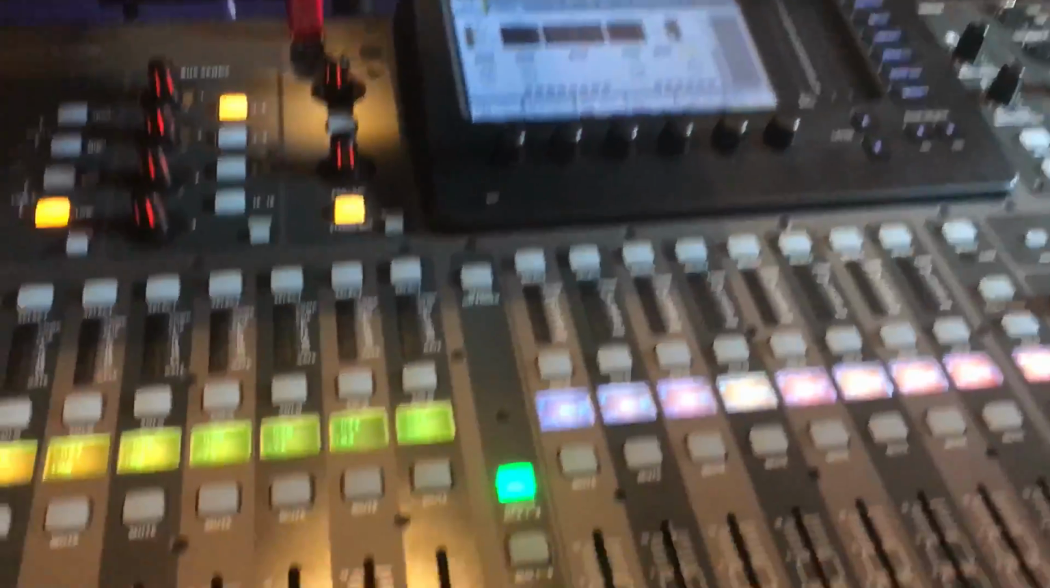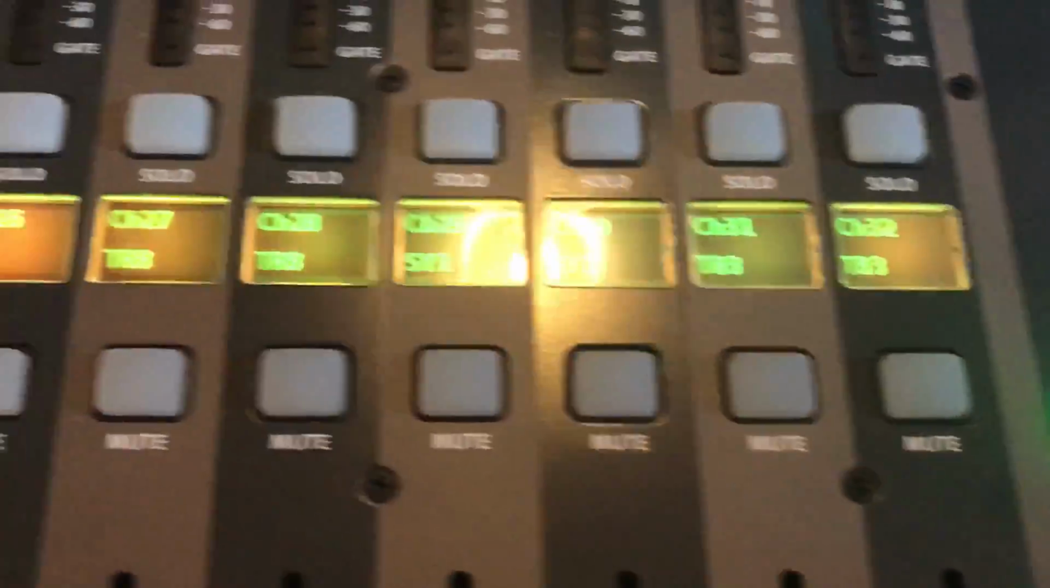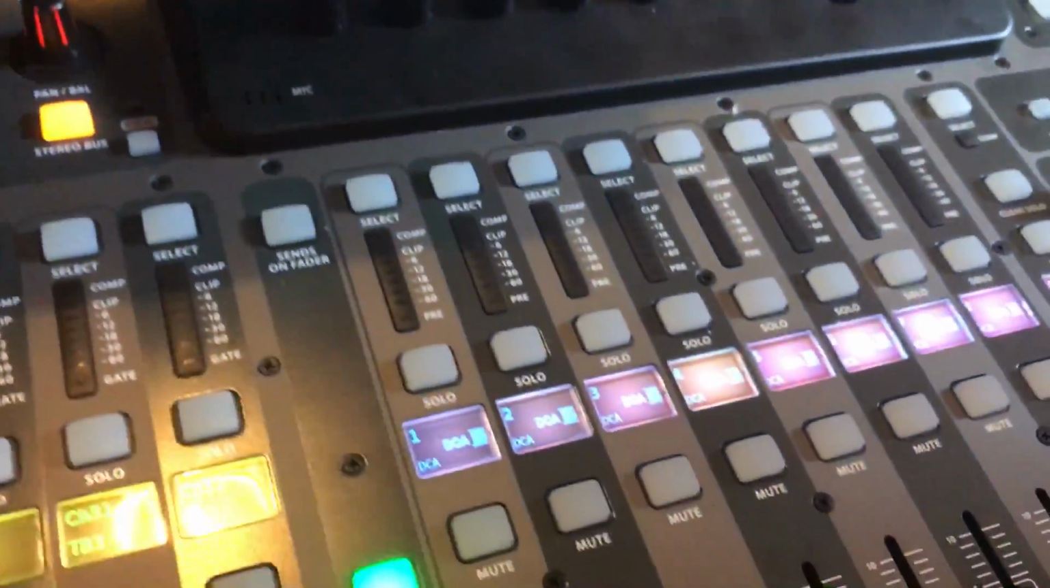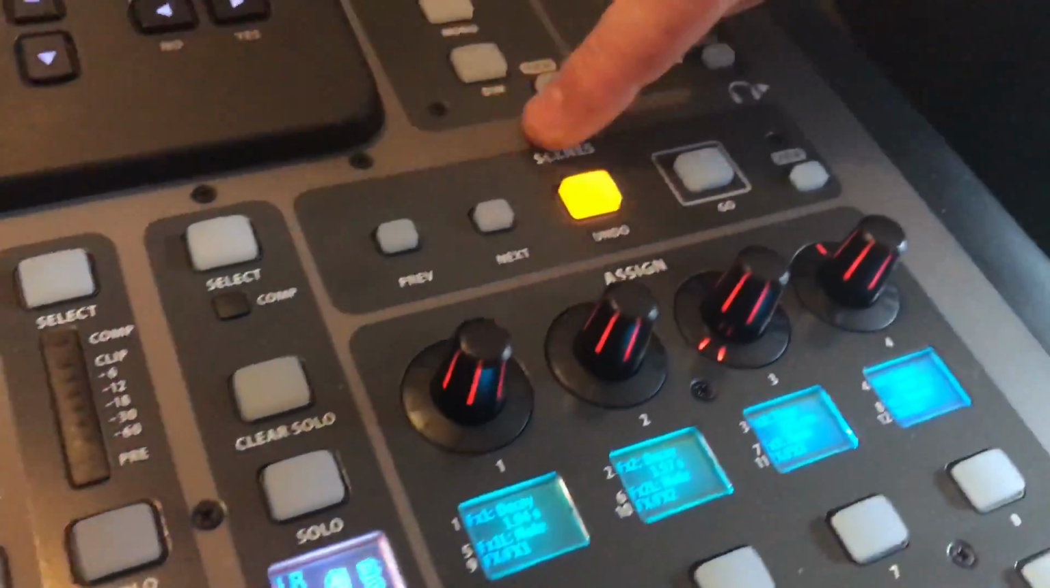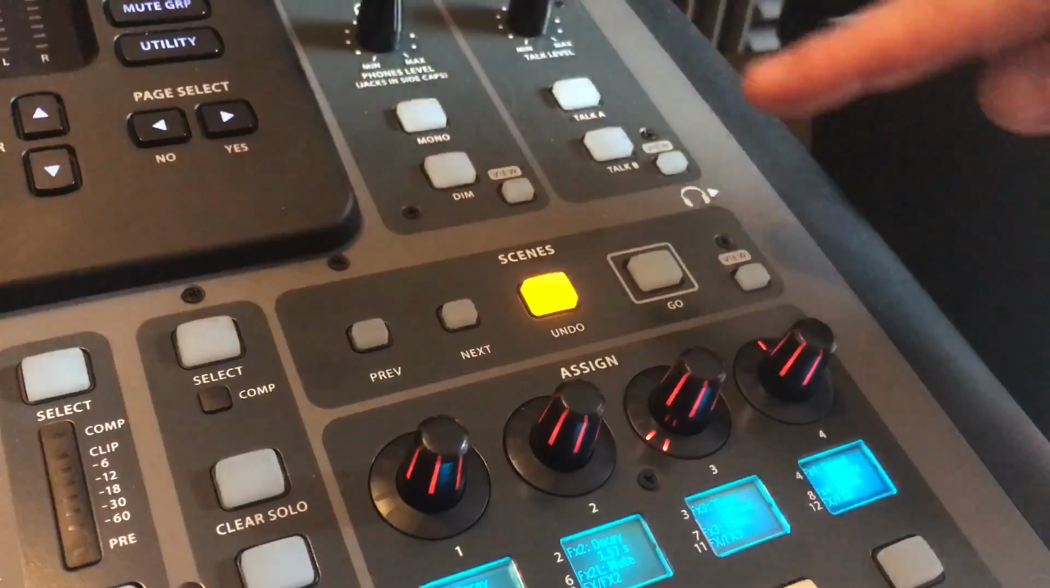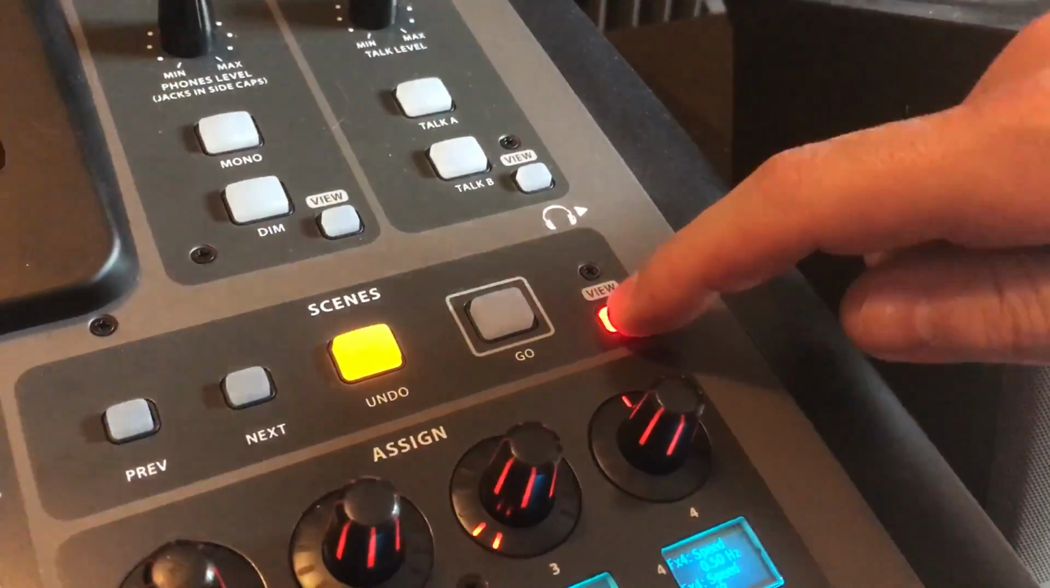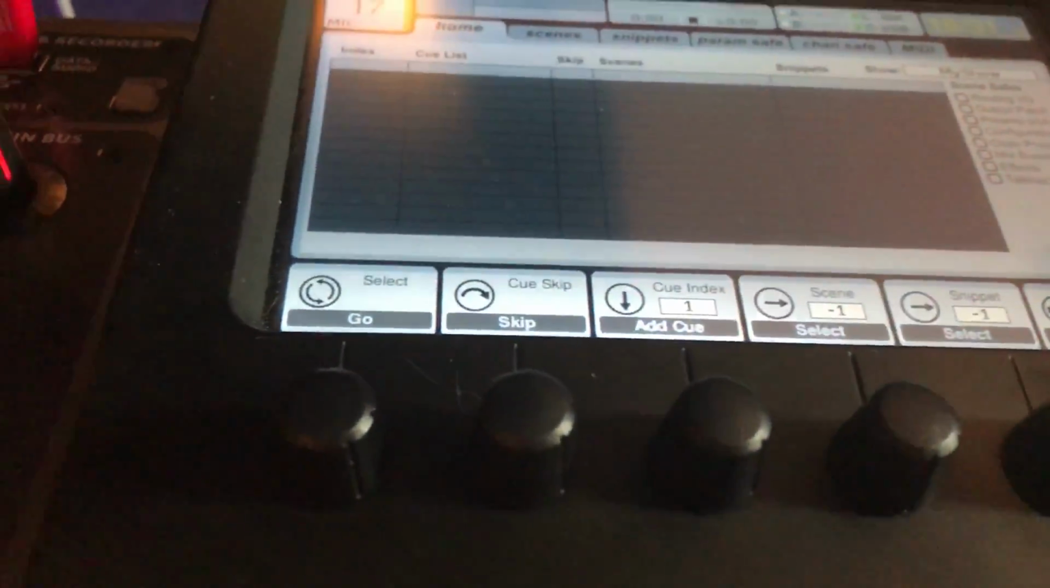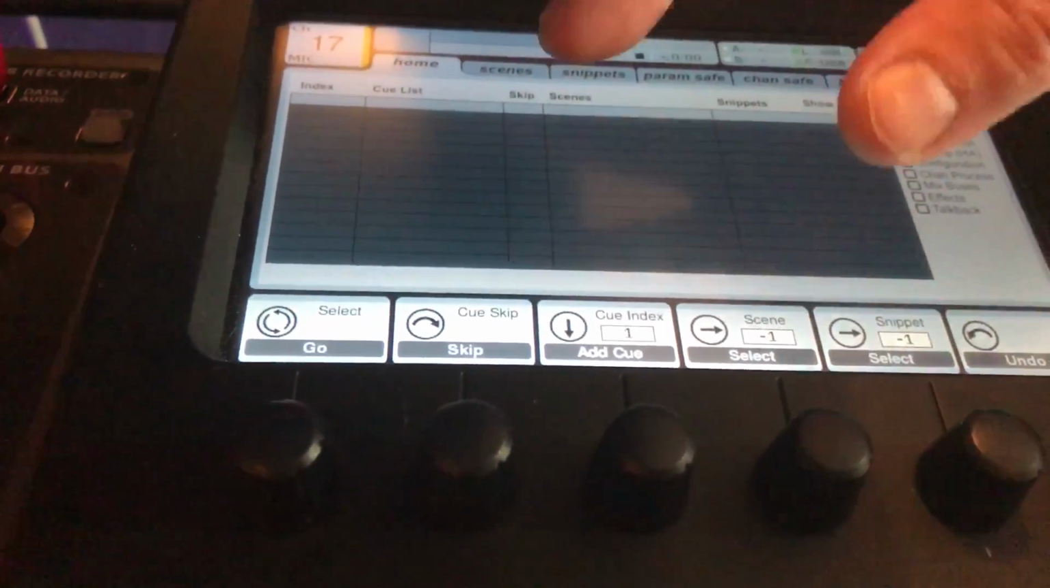This is how to save desk settings, faders, gains, and all that. Everything. So the scenes, that's the bit we want to save in. So we hit this view button. And that's going to bring up our scenes menu. There's nothing on it at the moment.